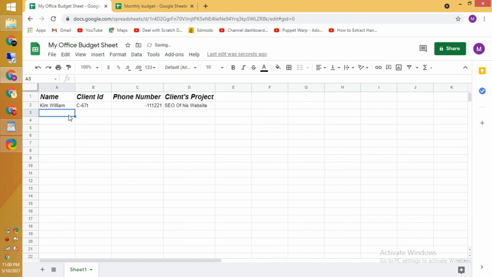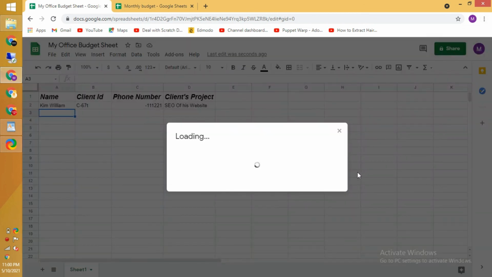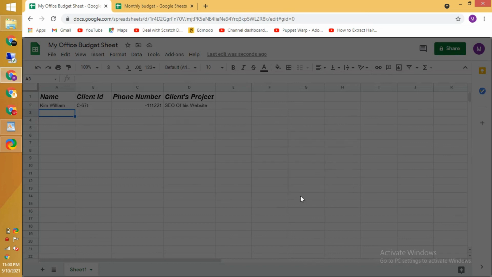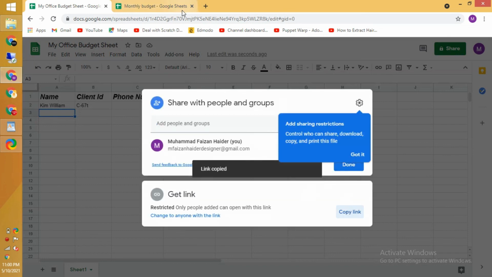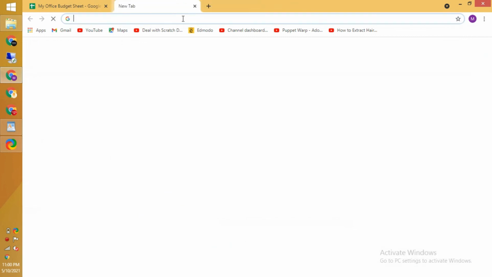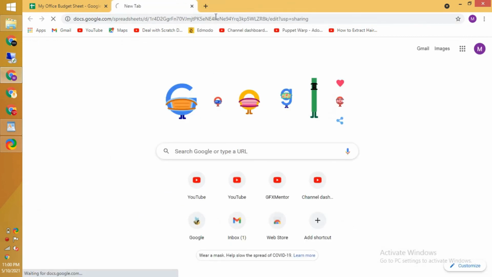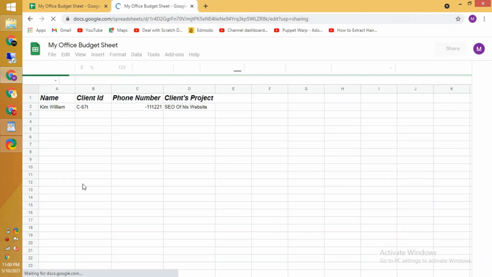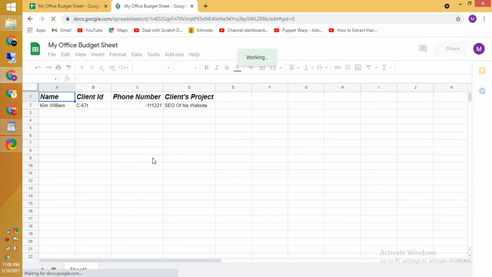So friends, similarly you can use many amazing features from here, and after you have done your project, you will click on share, and you will copy the link from here, and you can send it to your friend. What will your friend do? He will paste the link in the search bar, and he can see what you have shared with him. So this is part number 1.